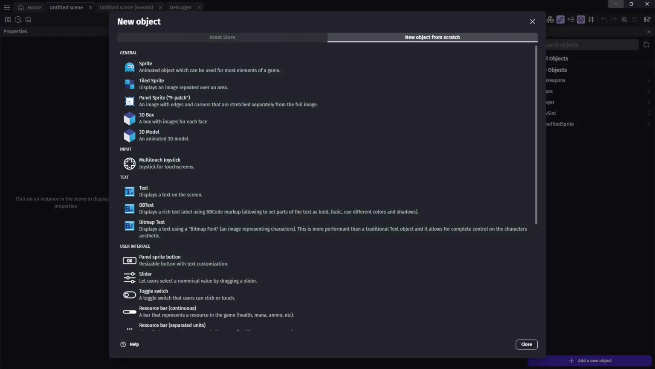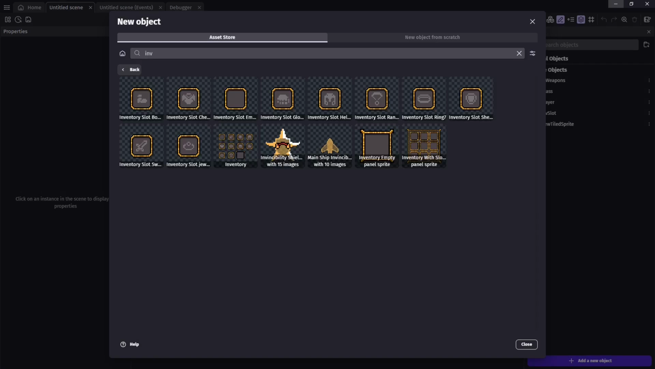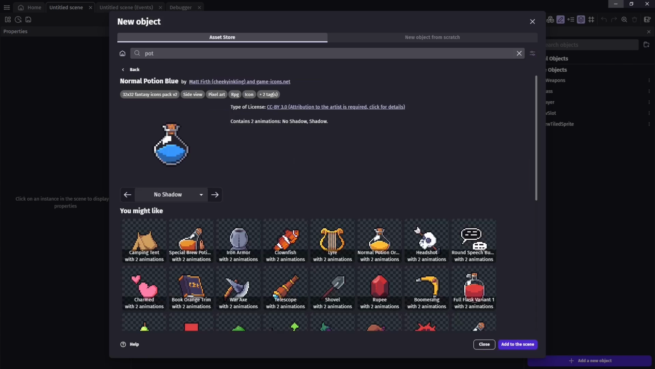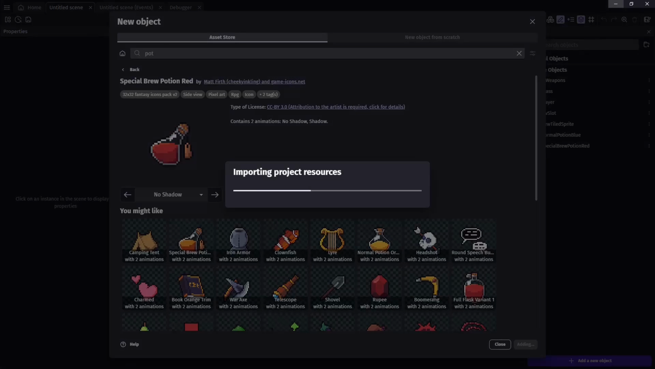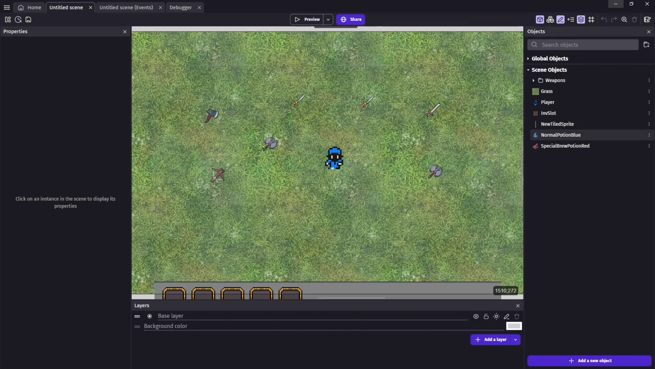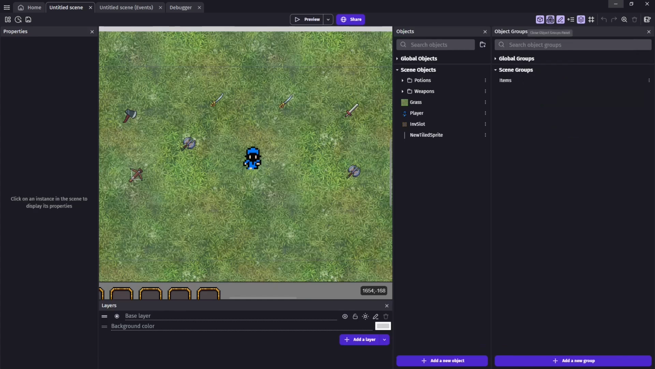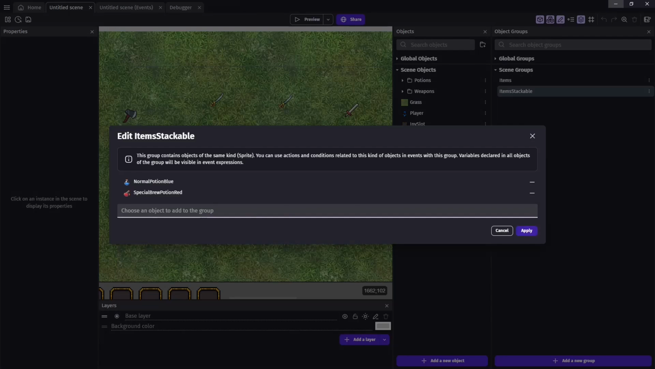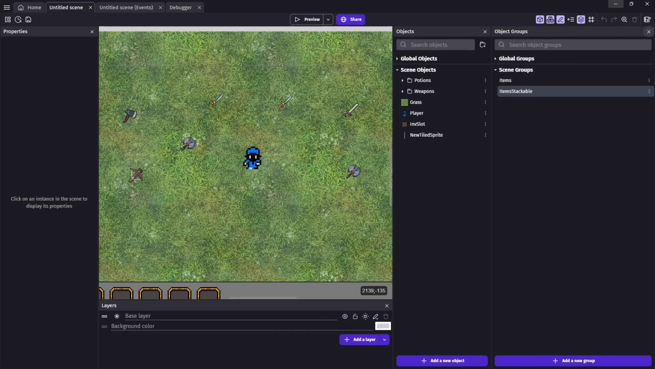And with that part working smoothly, we are ready to add stackable items. First thing we're going to need to do is add an item that actually stacks. So we're going to go back into the asset store and grab 2 different types of potions. And just like with the weapons, we're going to create a new folder to hide our potions in. And furthermore, we are going to create a new group. And this one will be called Items Stackable. And we'll edit that and add both the potions in there. And hide our object groups again.